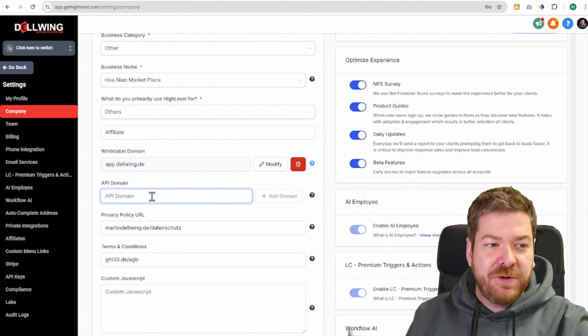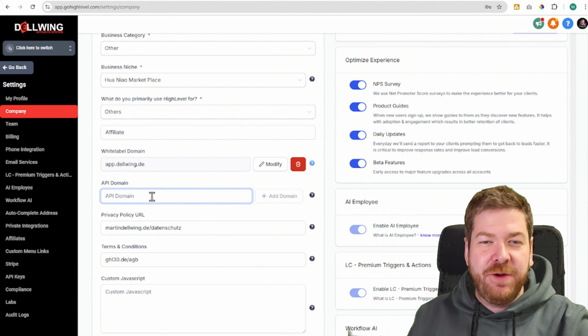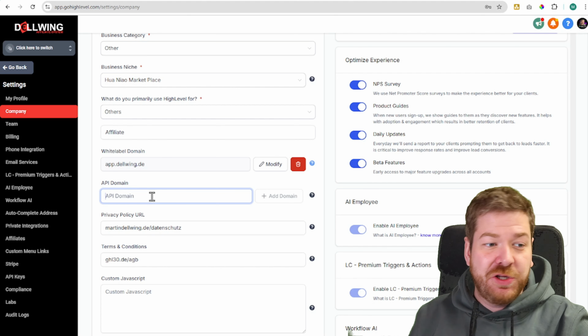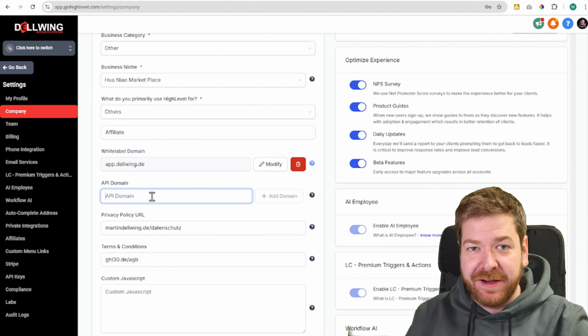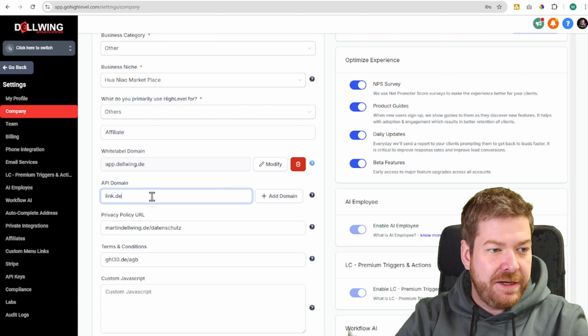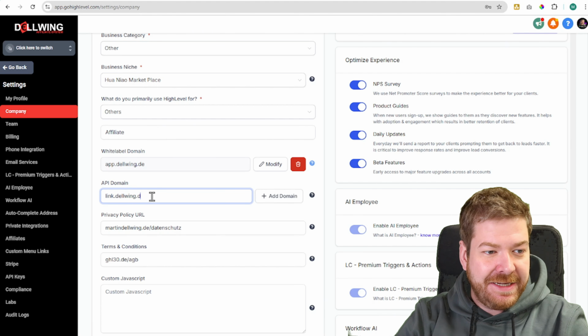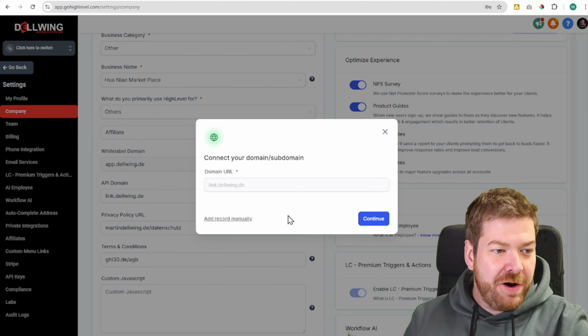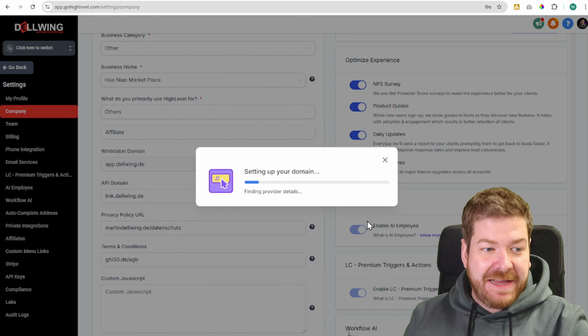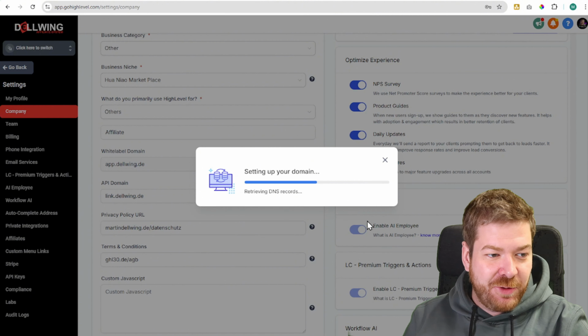Here you will enter what's called a subdomain. Any word or letter dot your domain dot the ending .com, for example. In my case, we will use link.delving.de. Now click on Add Domain and then on Continue in the next window.